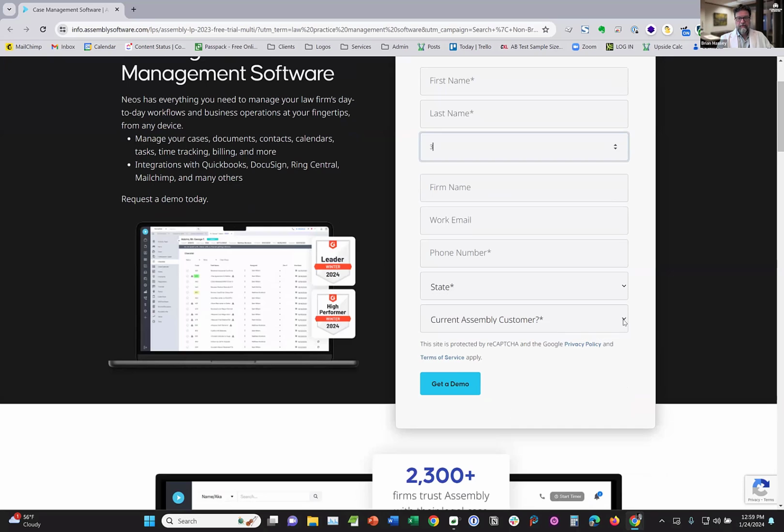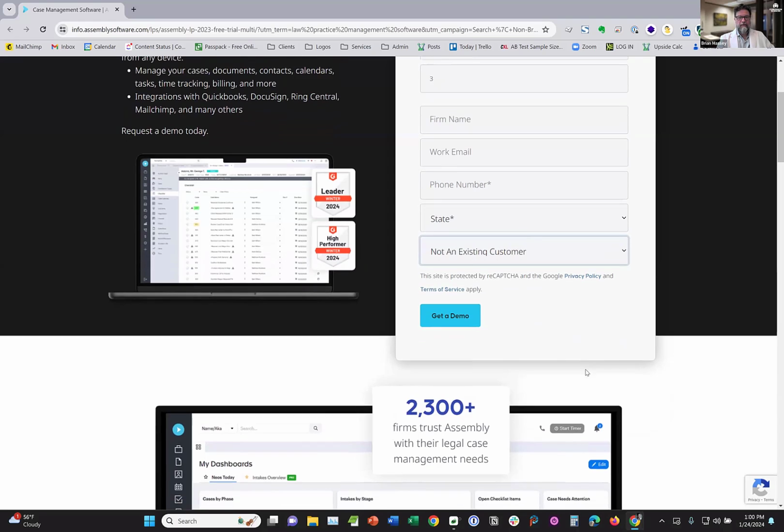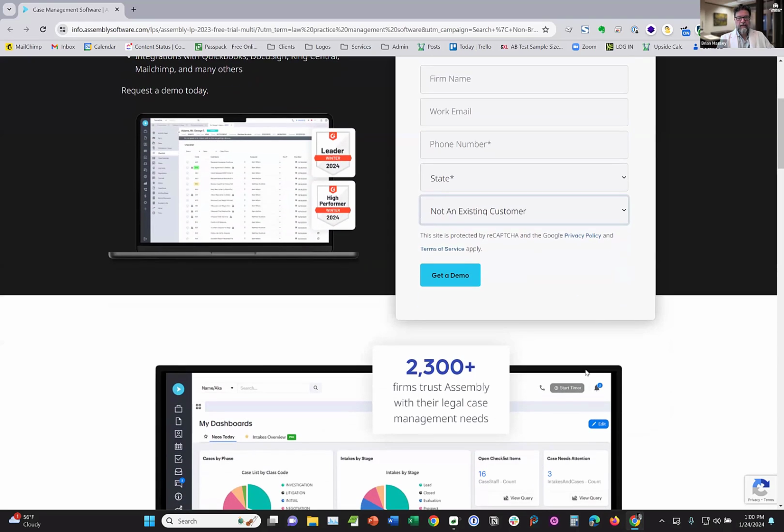Current assembly customer. So drop downs you've got to be careful with in all of your forms, because if the answer to the visitor's question is not on the form, they will abandon because it makes them feel dumb. I don't know what any of this means, but these are probably Neos products. So I can choose that one, but you can see how I've gotten down to this point. It's good that it's the last one, but I've introduced some sort of a cognitive hiccup in this that can make people, if they're on the fence about whether to get that demo, then this would push them over the edge.